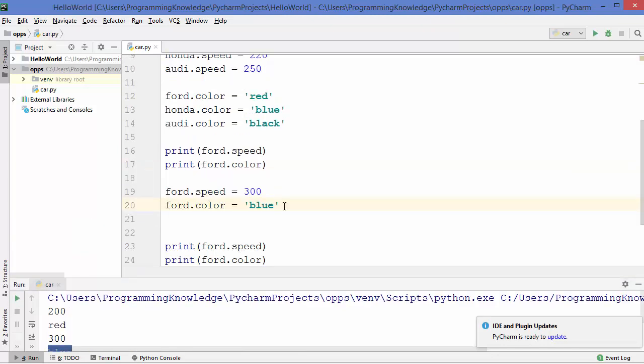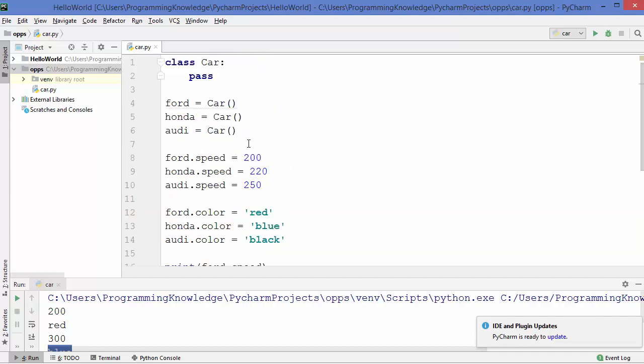Now if you have followed the last video, this speed and color is the data. So speed and color are the variables which hold some data inside them. But still we haven't added any behavior or methods to our class Car, and that we will do in the next video. Now let's create a new class, because understanding classes in any language is difficult.